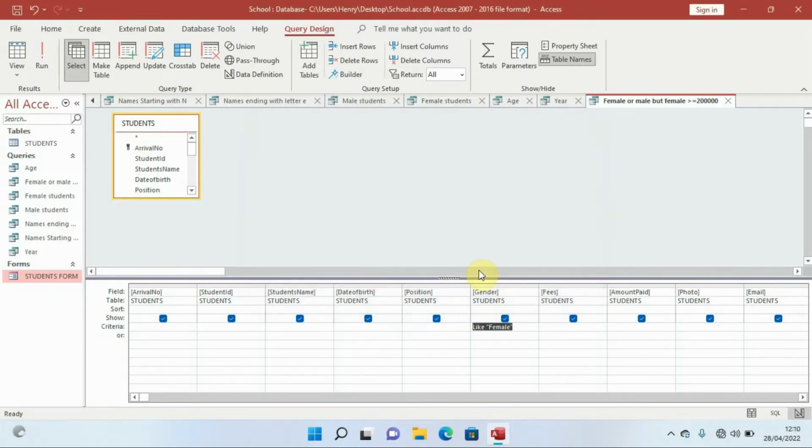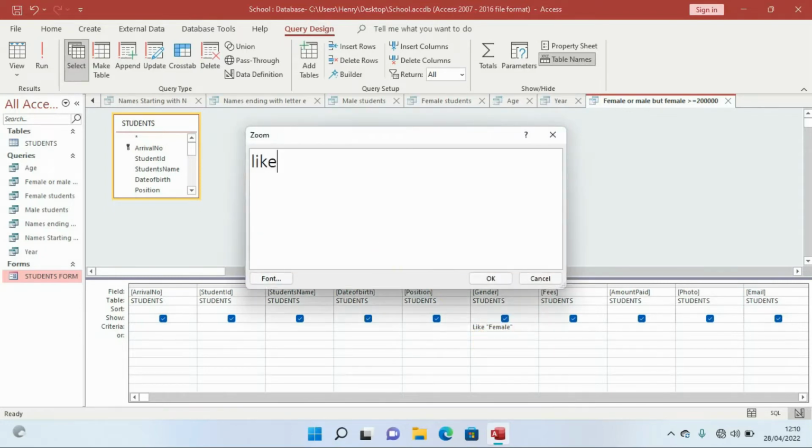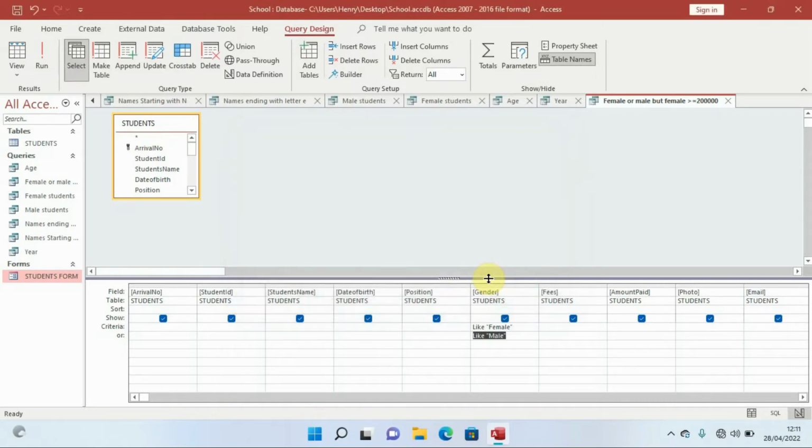They said all. Remember down here we have another option that says all. We come and write the male. Let's zoom it also and write like. We open our quotes, then we say male. Then we close it. So that has been the gender. But remember they said that the amount of money for the female has to be greater than or equal to 200,000. So for the males, they have not talked about the money. That means that they can display any amount of money so long as they are male.